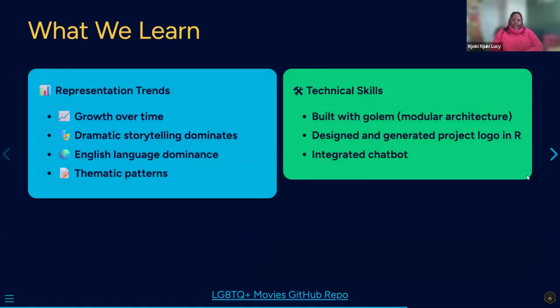So what have we learned? I will summarize what we have learned so far. This has been a project that we have been working on for the past year or so. What we have learned is that we have seen LGBTQ plus films grow over time. There is also dramatic storytelling that has been dominating as a theme. We have also seen that the English language has dominated, and you are also able to point out different themes within the dataset.